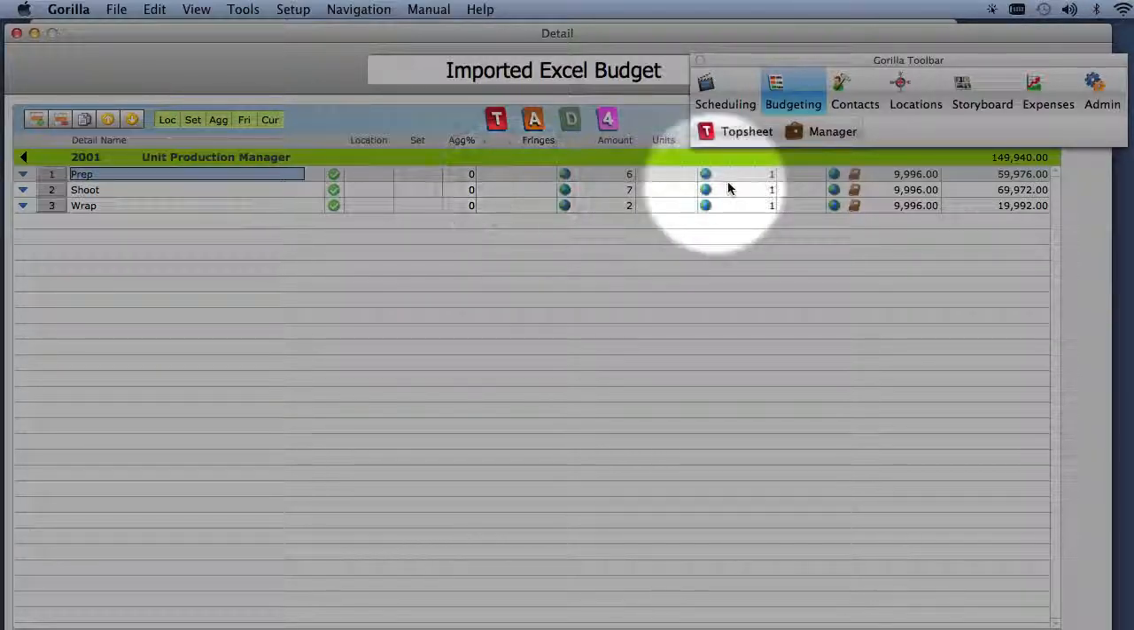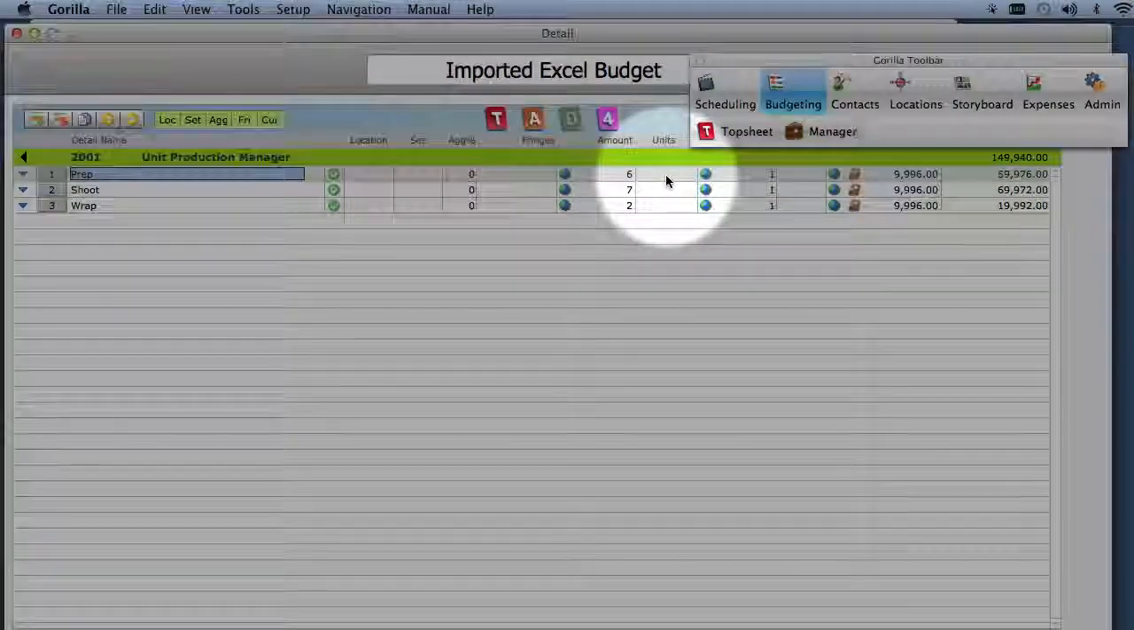Notice, however, that the unit field did not. And that's something you need to enter if you want the units to appear in your budget. That wraps up this lesson.